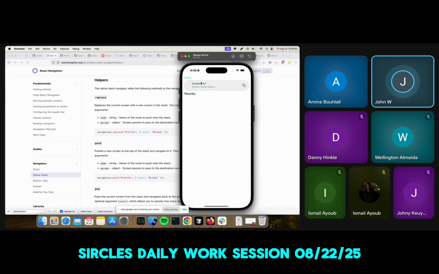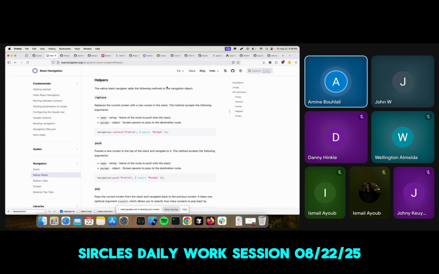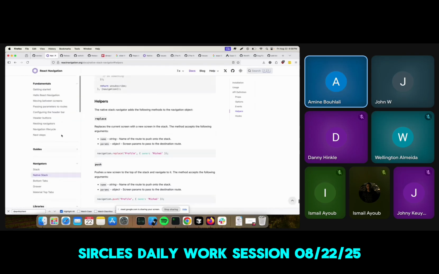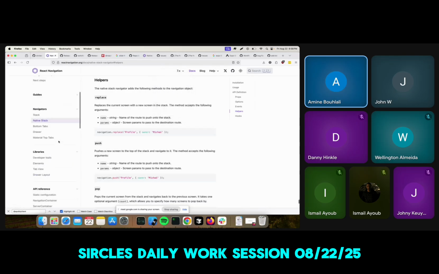Yeah, that's what I'm worried about: is the fix going to create a new issue if we go this way? Probably. This is the navigation. And I still didn't really upgrade to 7. We're still using 6. This is the latest. I went through the guides.